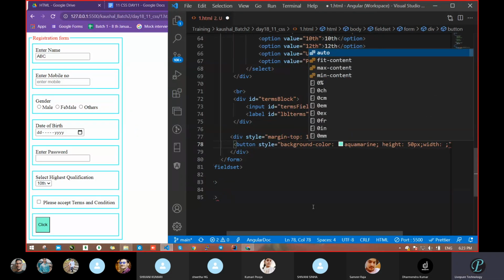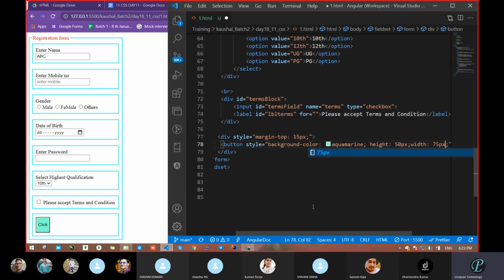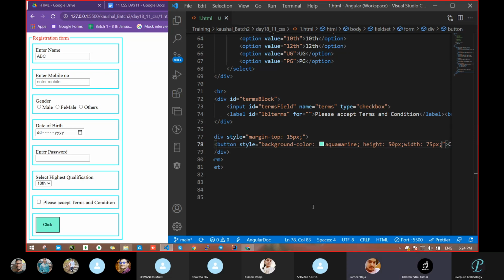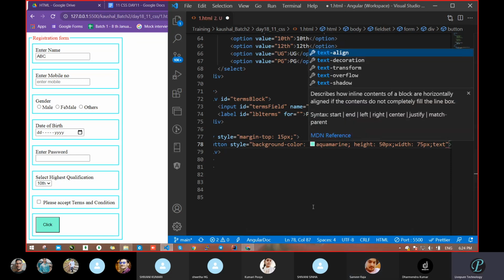See, this way we are thinking to design. Okay. 50 pixel. Go 75 pixel. We have to find out where the issue is. Then you will easily get the idea. And text align center. Make it center. So it does not look like a button. It's not looking like one, no? That's correct.